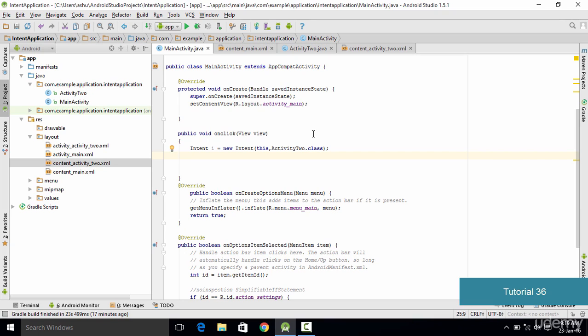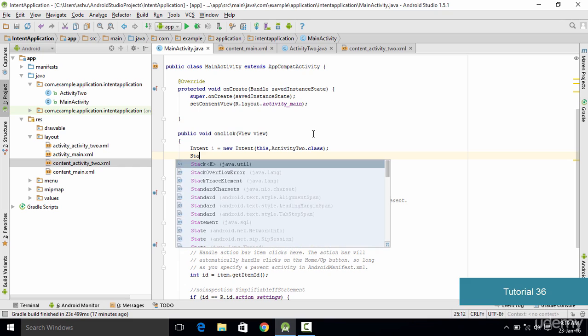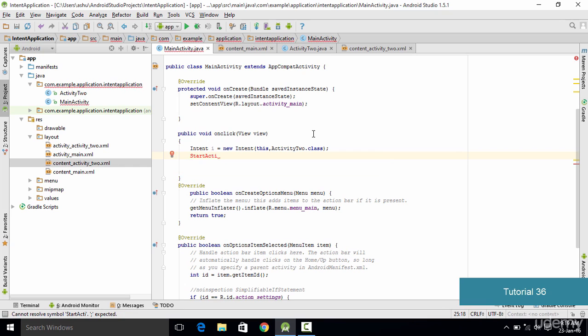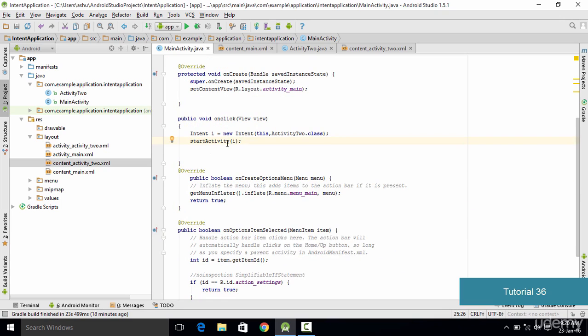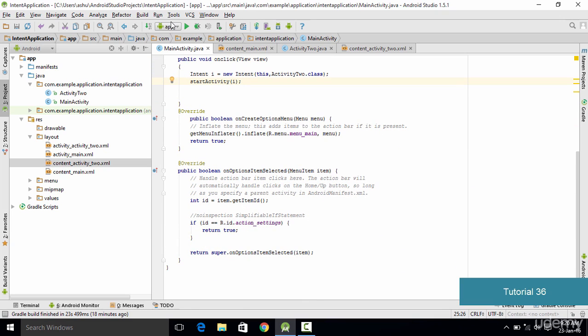Now the next thing we need to do is just start the activity which is present in the intent. In order to start an activity, we use a function called startActivity, and to this we pass the intent which is i, and make sure that you have the s as small. Now once we are done with this, we are done creating the code for switching from one activity to another activity. So we simply save the code and execute it on the emulator.